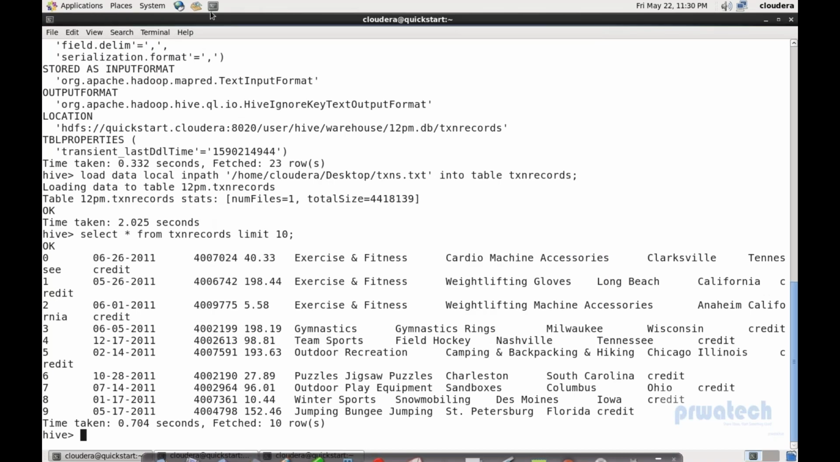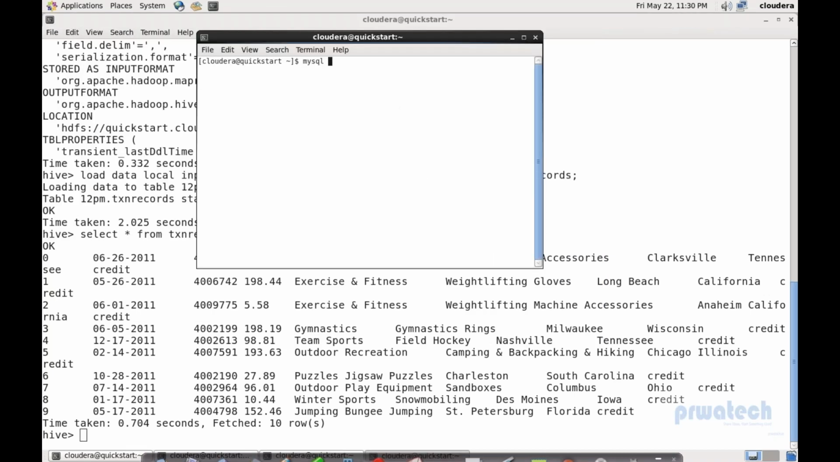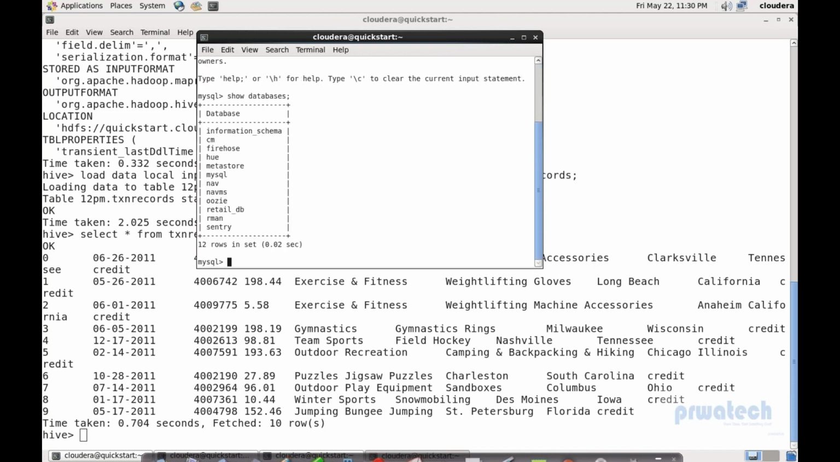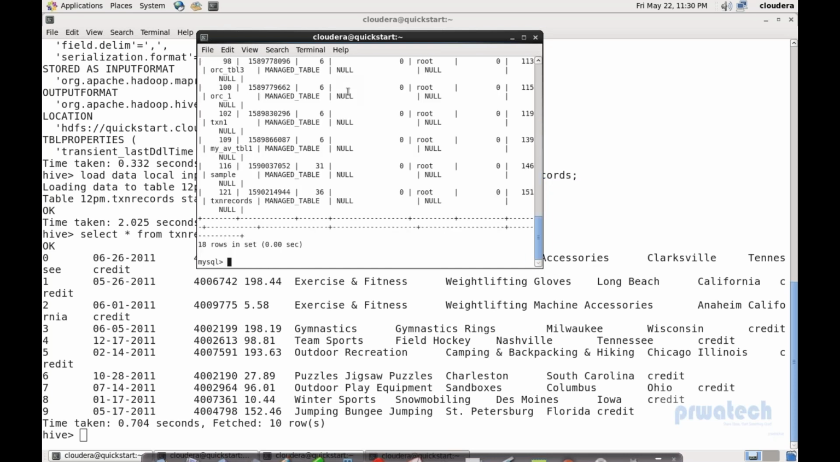So this is the file, and its metadata is also stored. If you want to validate that, open this terminal and go to MySQL with root -p. What is the database name for Hive? It's metastore. So if you want to check, you can use show databases. I will directly go and use metastore. Then select star from TBLS. This will display that table.